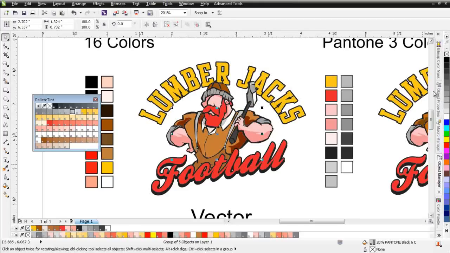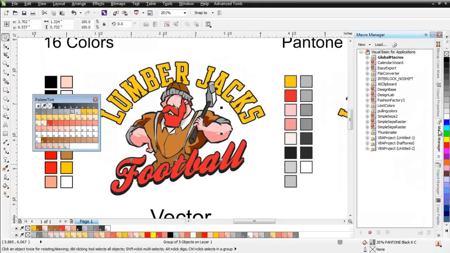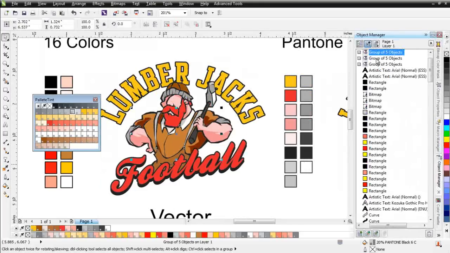Now I'm going to go over here to my object manager, and it's right here. I can see that here is my brown, or my black, excuse me, I'm thinking about the color of the shirt, but here's the black, here is the golden yellow, and here is the red.